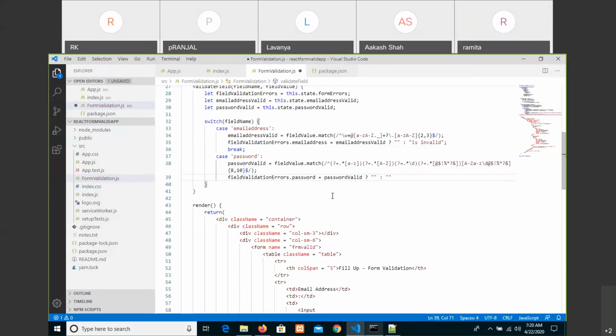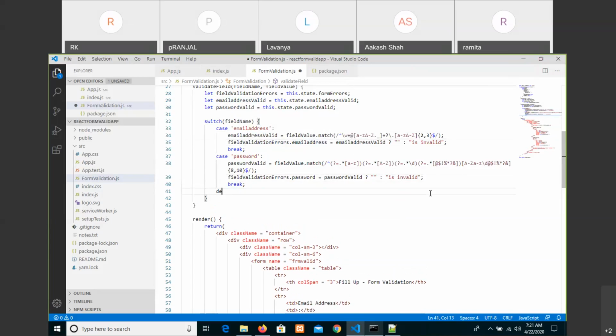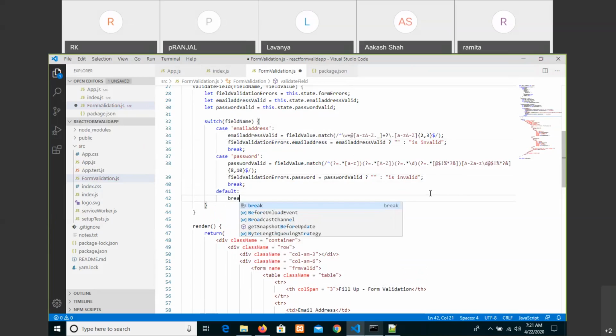If there is an error, same, invalid. Let it be for timing. But one thing, in both cases, whatever field the user is typing, we will attach that email address is invalid, password is invalid. How will we attach that? Let us write it later. First, we get clarity here, and then write a break statement. And if none of these, that is, the user is not entering anything at all, then make it something, break.